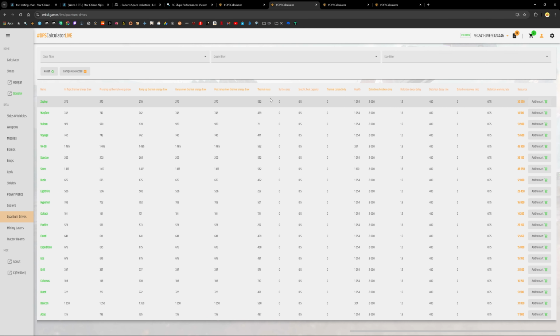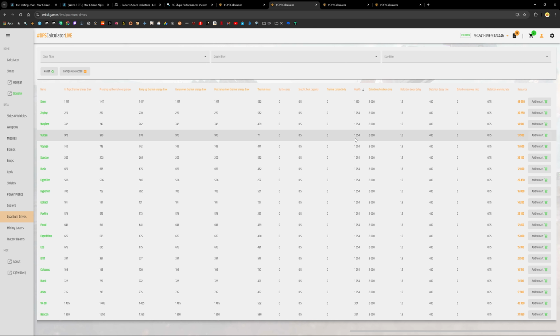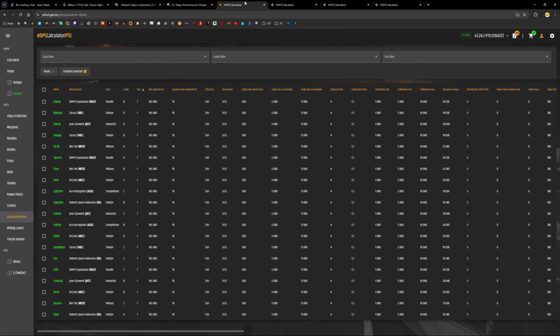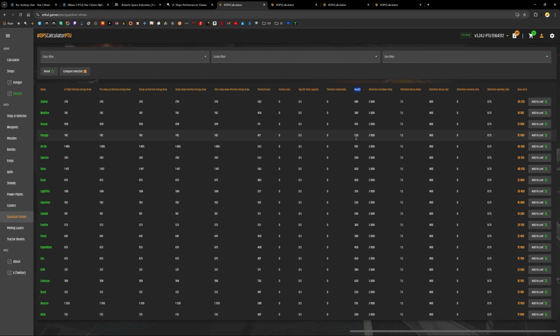The health for this size 1 quantum drive was around 1,054. Some were only 324. But now, the highest is 900 something. But most are around 500, lower than 500. 360, 450. I think 360 is the lowest health.